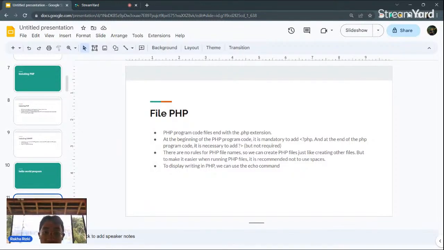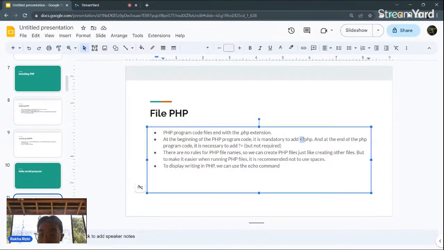So at the beginning of the PHP program code, it is mandatory to add this PHP tag, and at the end of the PHP program code it is necessary to add this closing tag, but it's not required. So the first code we will write is this PHP. We can give it a closing like this.